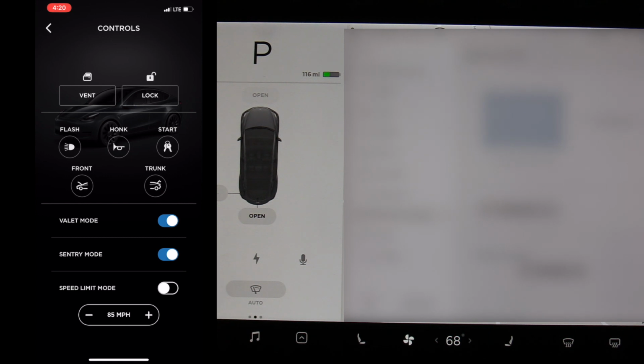All right, well, I'm on valet mode. I don't see anything visible here. I think it's only when you're actually in drive. So I'm going to take it back out of valet mode now.